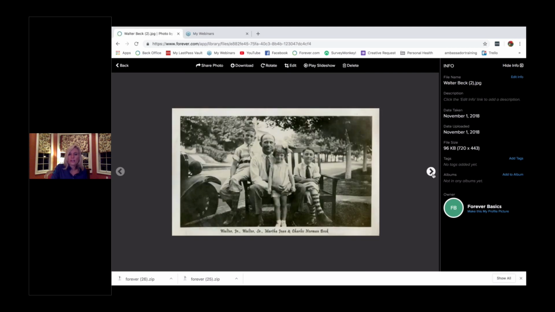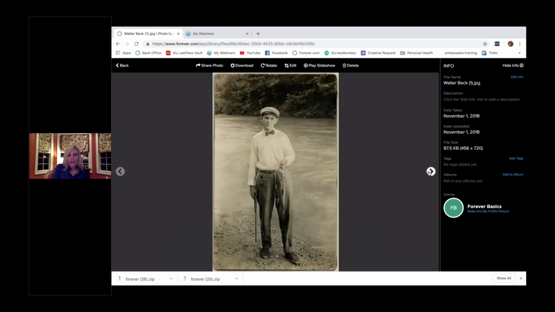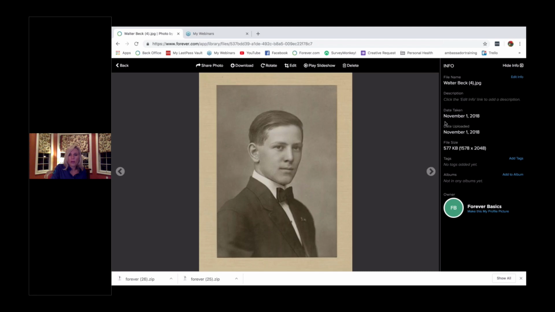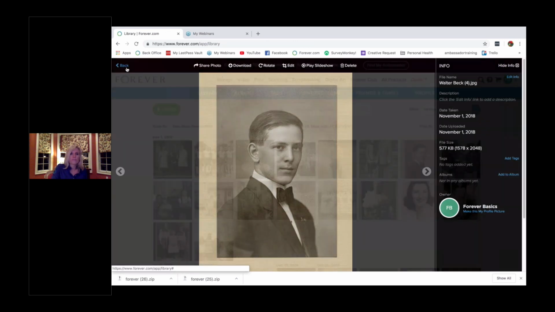Now, I will show you next week, we're going to talk about changing the file names. We're going to talk about changing the date taken, because clearly these photos were scanned. And so I'm going to show you how easy it's going to be to, in bulk, change the date taken to the date that I believe these photos were taken.